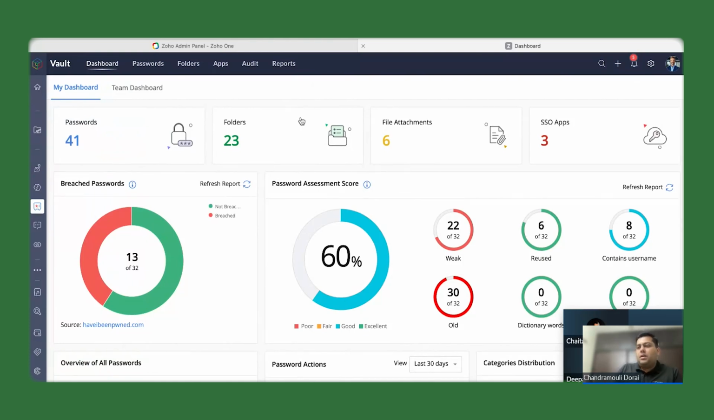I repeat, I request it once again: if you have Zoho One and are using a password manager like LastPass or 1Password, or storing passwords in a spreadsheet, please don't do that. You can migrate all your passwords to Zoho Vault. You can save big on your IT spending.